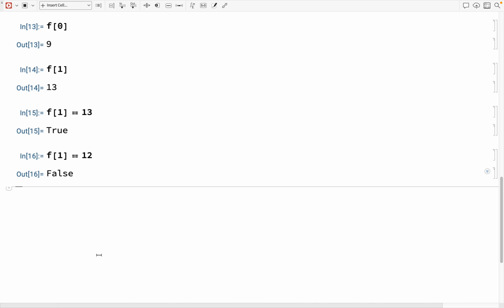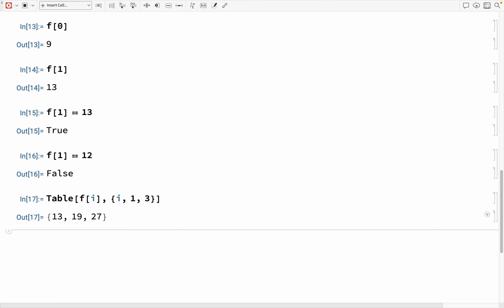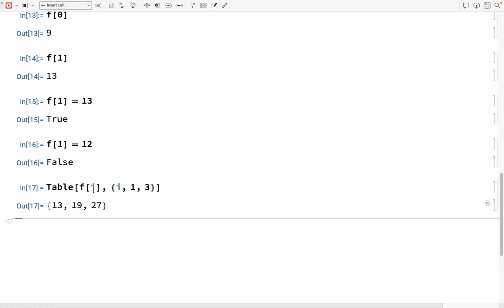We could, of course, combine different commands or nest them within one another. So I could say Table of f of i, and you know how Table works, and then you define i running from 1 to maybe 3. You press enter, and you get these 3 values. So we've basically evaluated the function f first with i equal to 1, which is 13, then a second time where i is equal to 2, and a third time where i is equal to 3, which is 27.